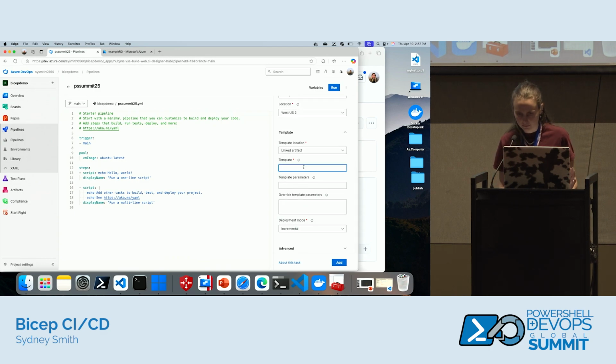Then for my linked artifact, I'm just going to put in my main.bicep. I don't have any parameters, and then I'm going to use incremental mode. The other mode that you might want to do is validation only. So that's what we talked about.